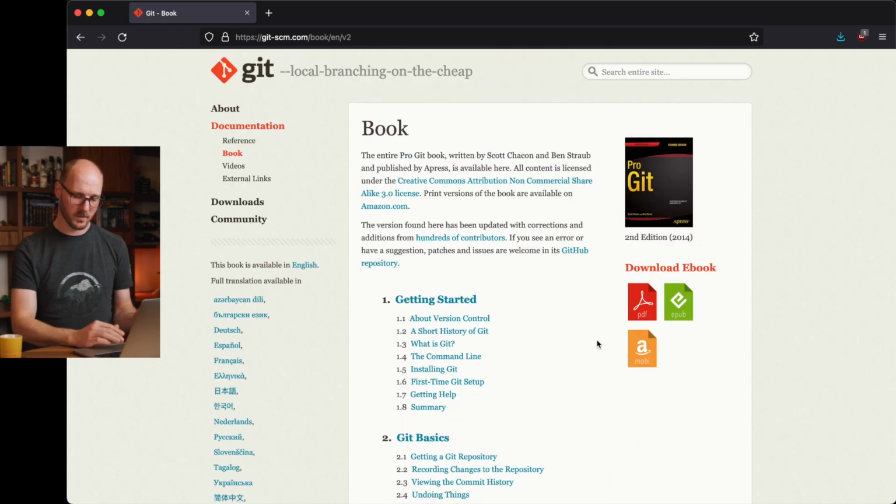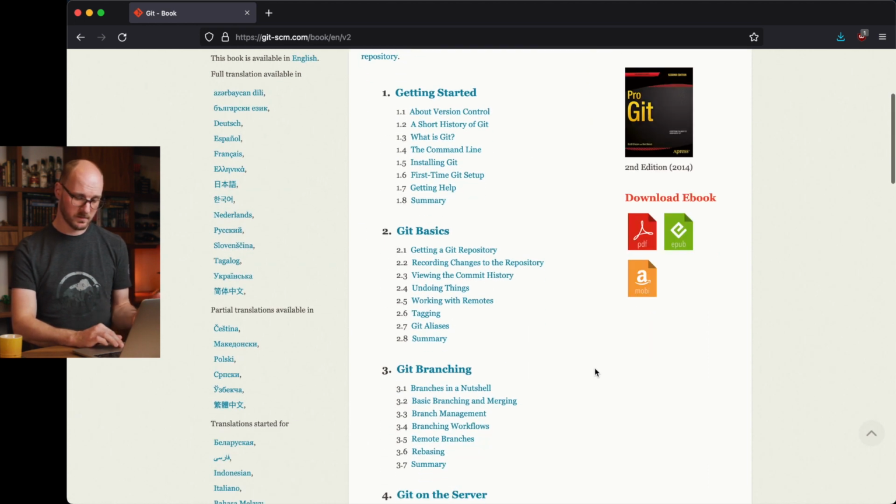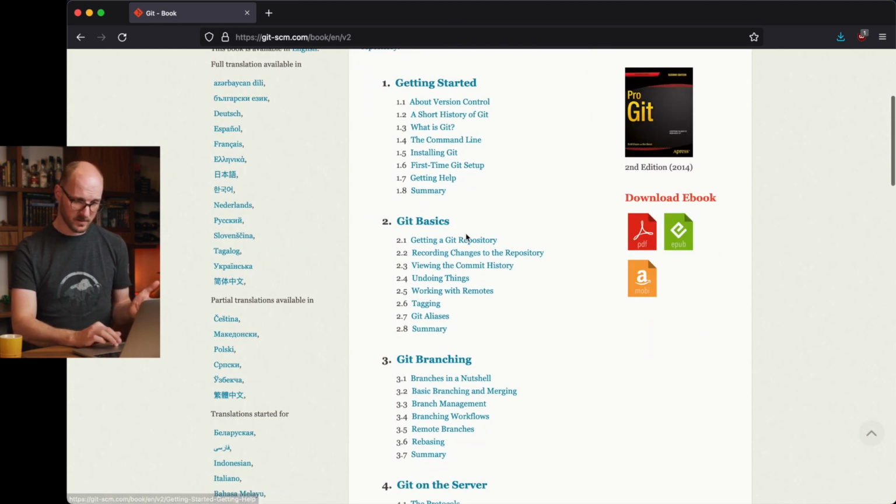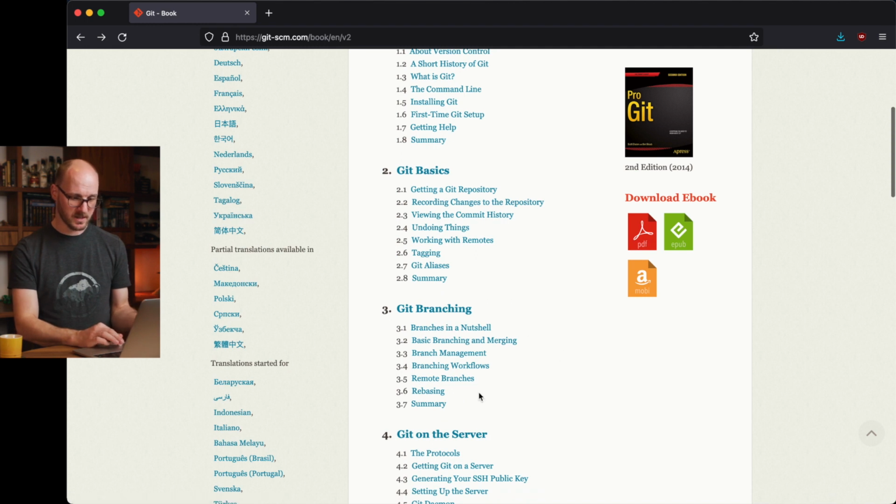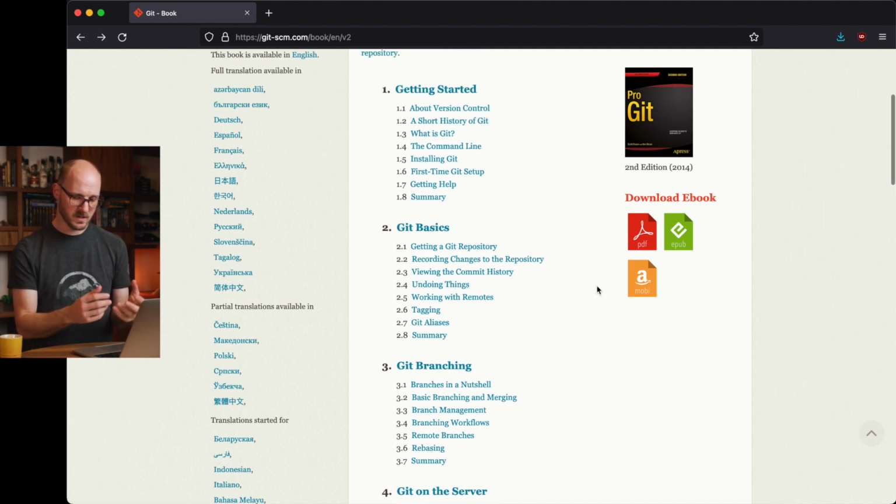I would highly recommend you read chapters 1 till 3. Getting started, Git basics and Git branching. It will talk about committing, undoing, looking at history. It will talk about branching, merging, even rebasing, and especially it will talk about the internals of things, so you really get to know what happens under the hood.